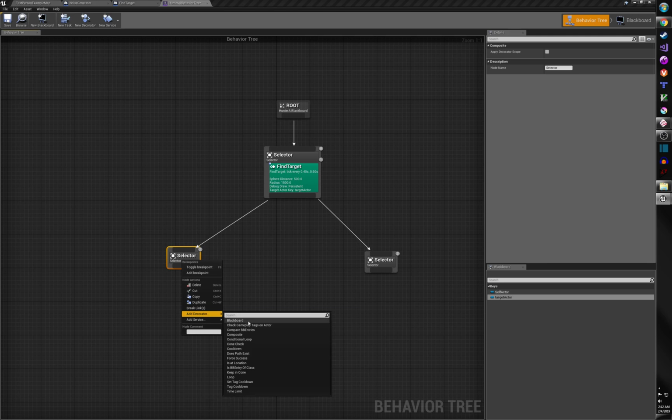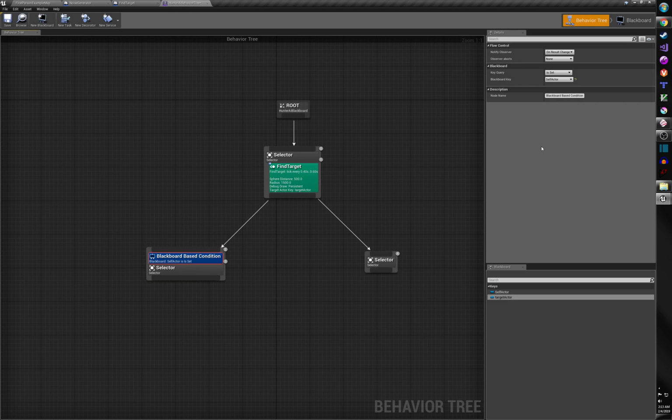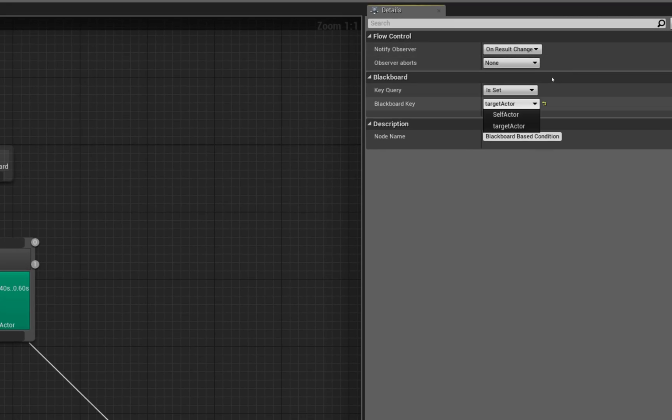So that's a decorator, and we don't have to write anything. We can just do what's called a blackboard-based condition. A blackboard-based condition says if this blackboard key is set, then it returns true. Otherwise, it returns false. So if target actor is set, or not set, we could do whatever we want here. I just changed this guy to target actor. And then let's change this guy as well, because this really is has target. This makes it a lot easier.